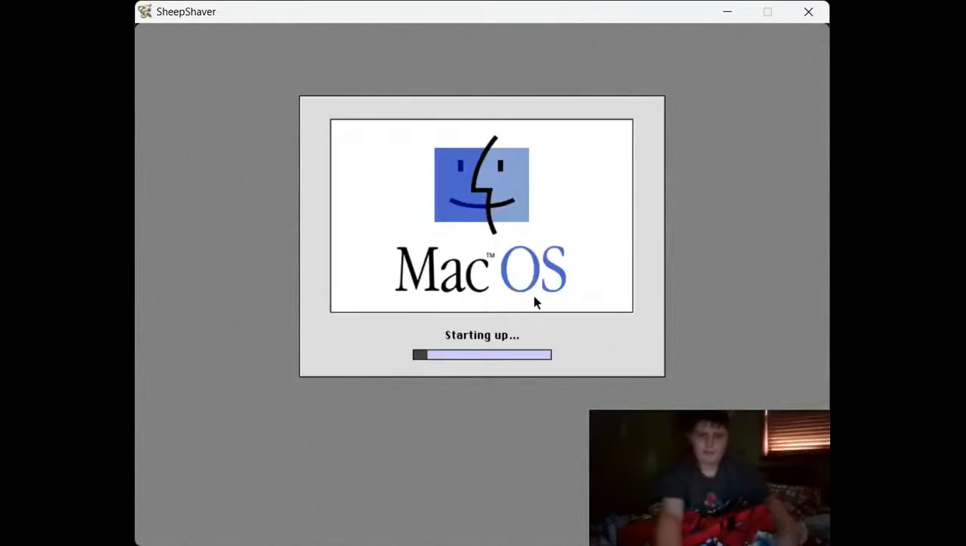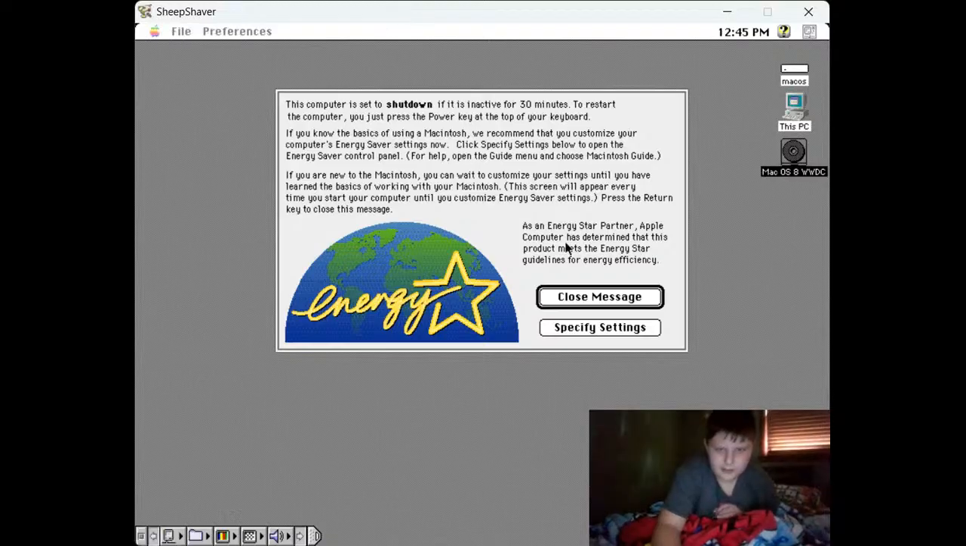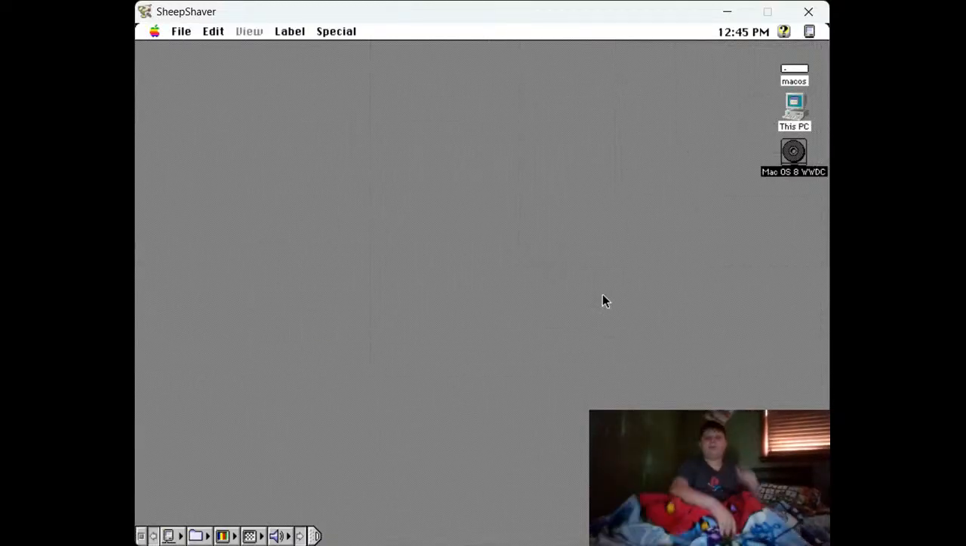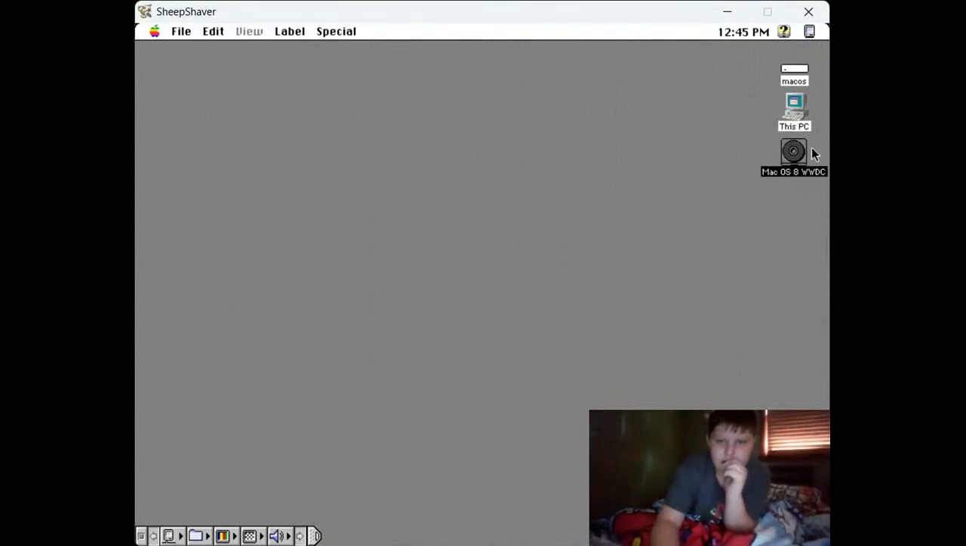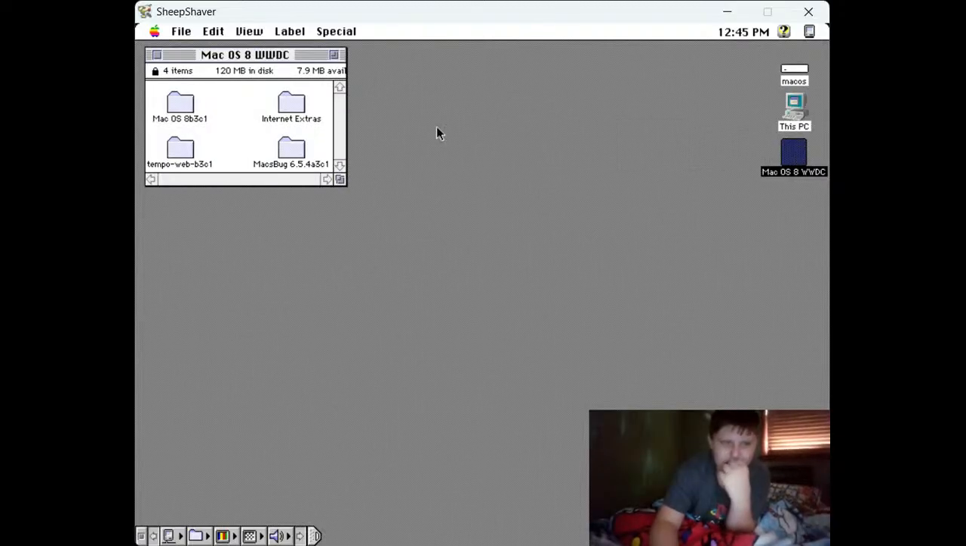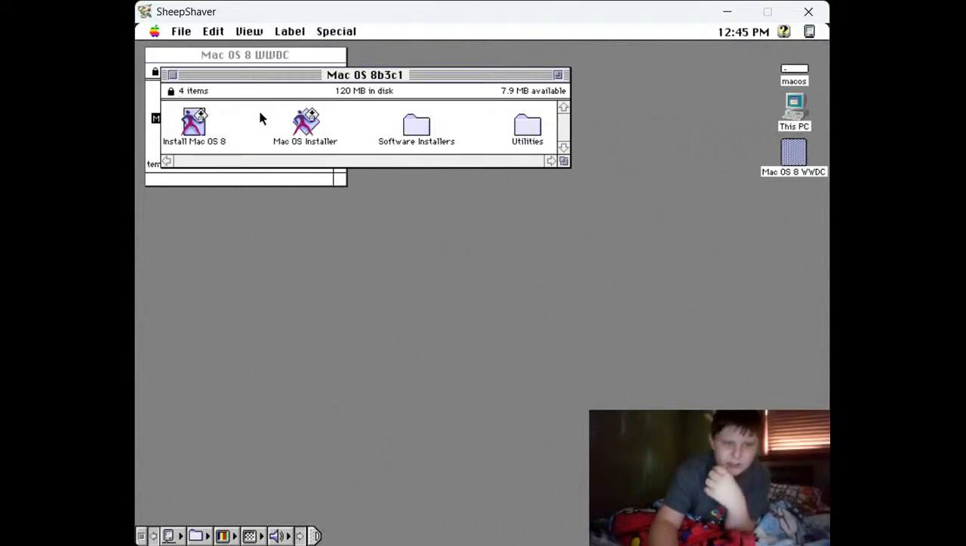See, that should start. This time it should start without any issues, hopefully. Okay, if you see this message, click on close again. Now let's click on the CD drive we inserted. And then we got to click on this. And then we just click on the macOS installer, or we can click on install macOS 8, whichever one you want to do. Let's click on install it.